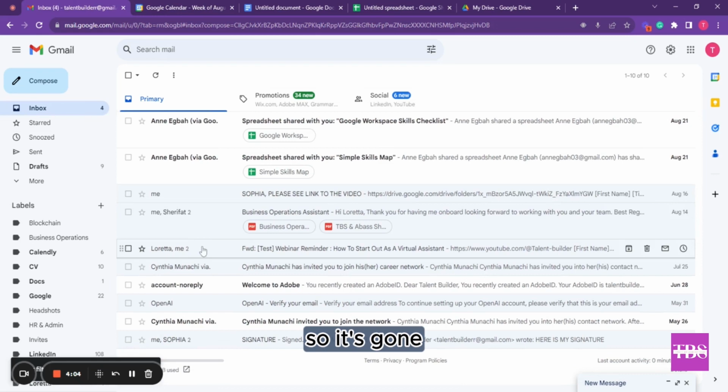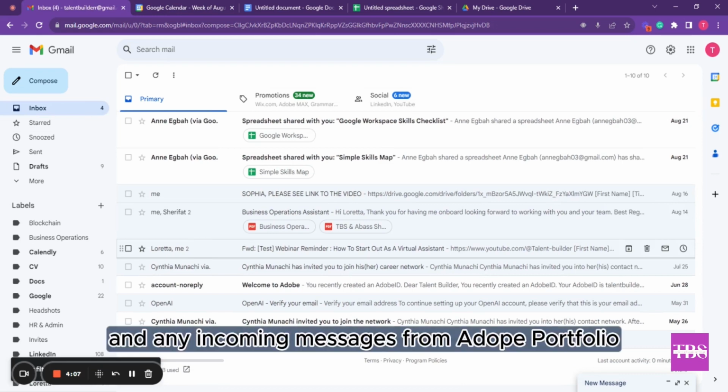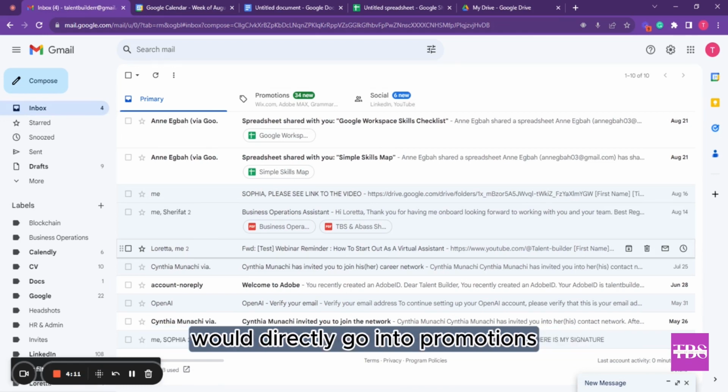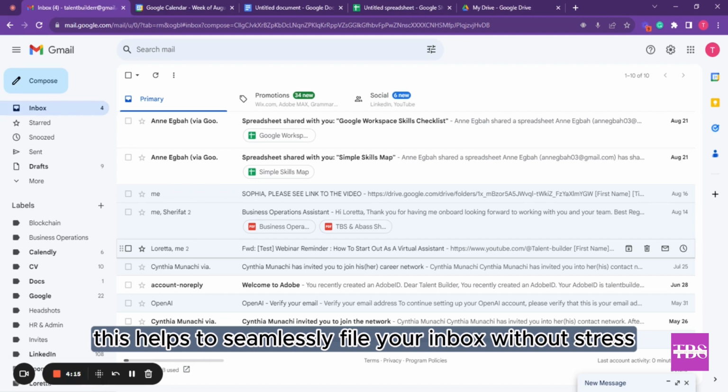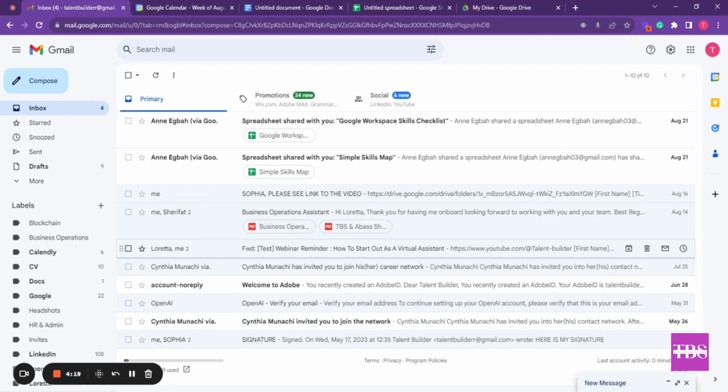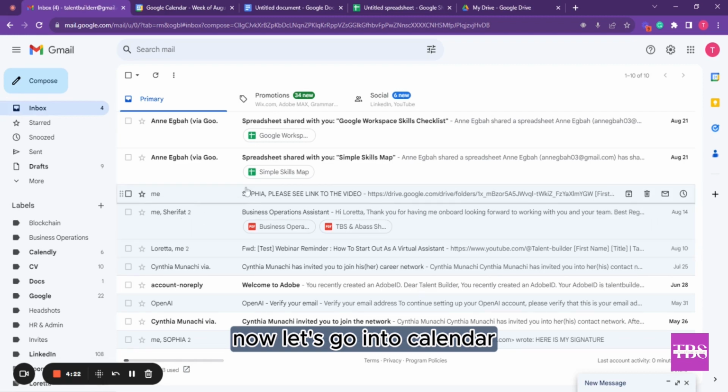So it's gone. Any incoming messages from Adobe Portfolio, which seems like that message, which is a promotion, will go directly into promotions and not into your inbox. This helps to seamlessly file your inbox without stress. Now, let's go into calendar.